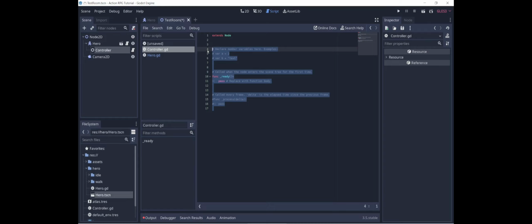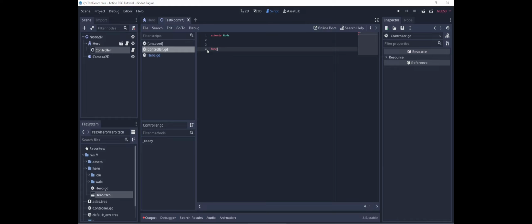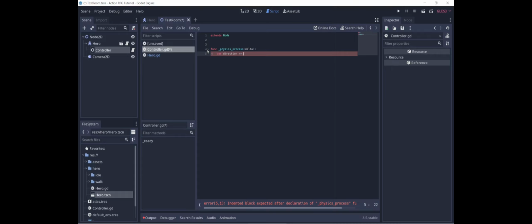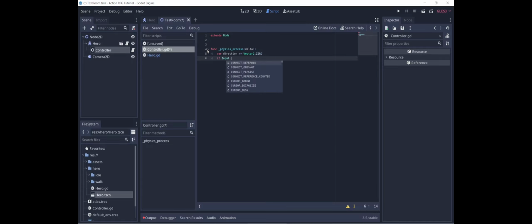So what we're going to do is on every physics frame, we are going to check what the player is pressing. I think probably the best way to handle this is going to be to just build up a direction vector. Direction equals an empty Vector2. Now let's see if the left button is being pressed. So if Input.is_key_pressed, and then the left key is KEY_LEFT, then we're going to subtract one from the x component of the direction.